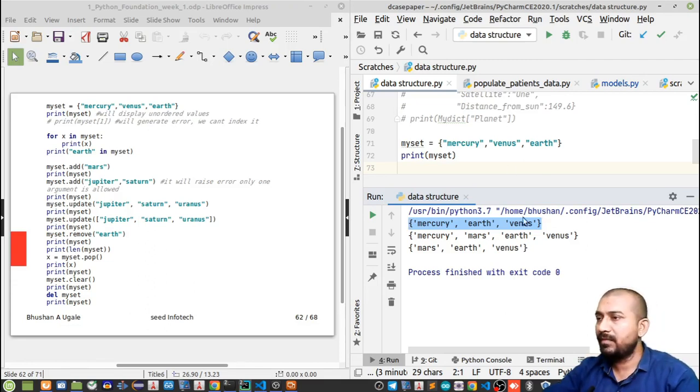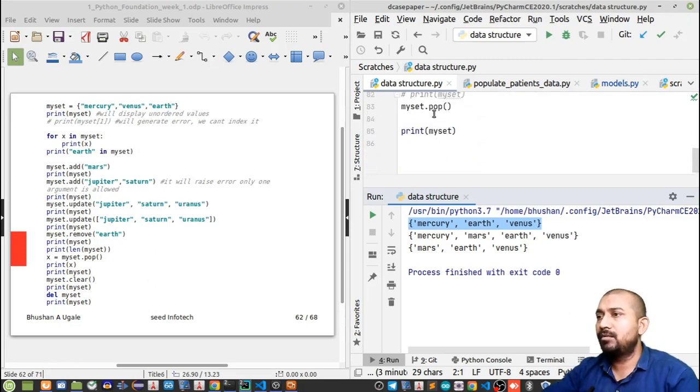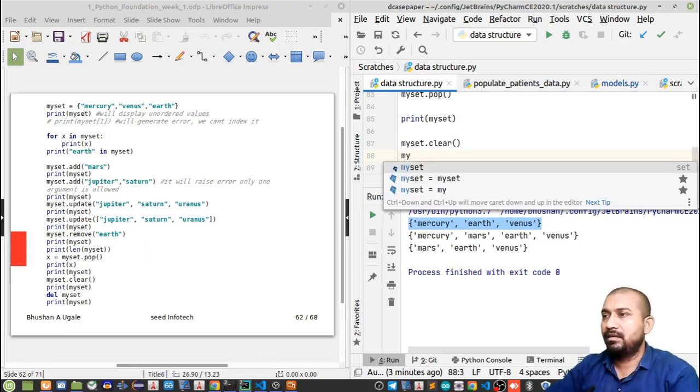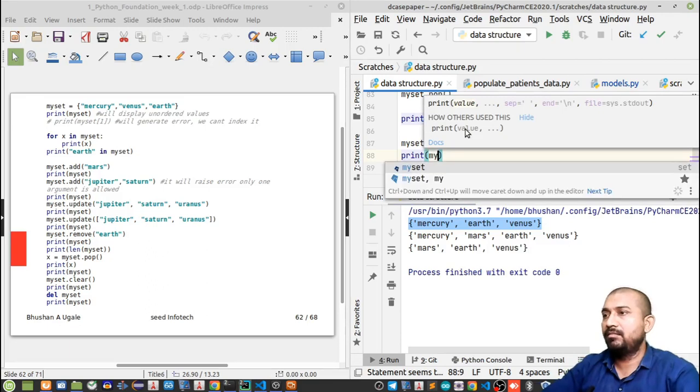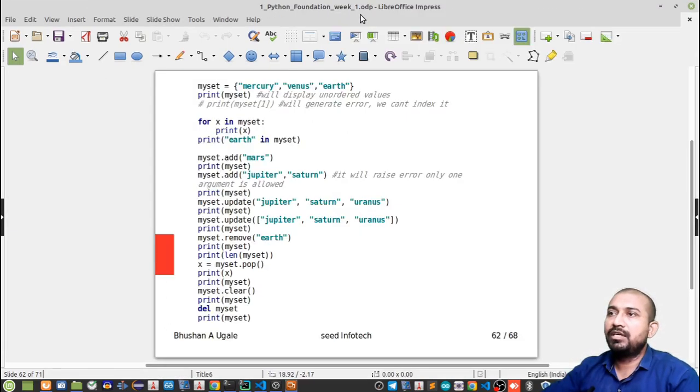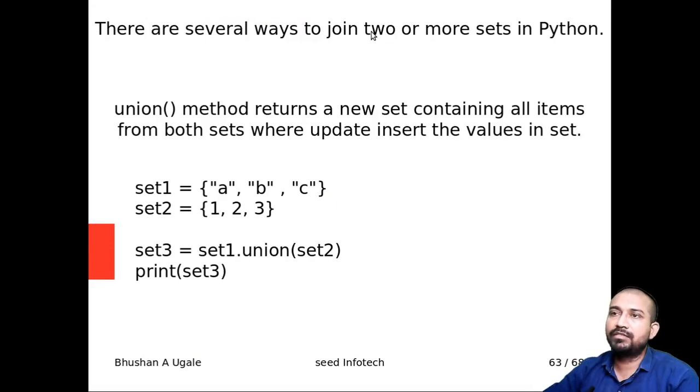In the same way, we can do some more operations, for example my set dot clear, and then print my set, and here we got the empty set. So guys, this is how the most important data structure of Python works.